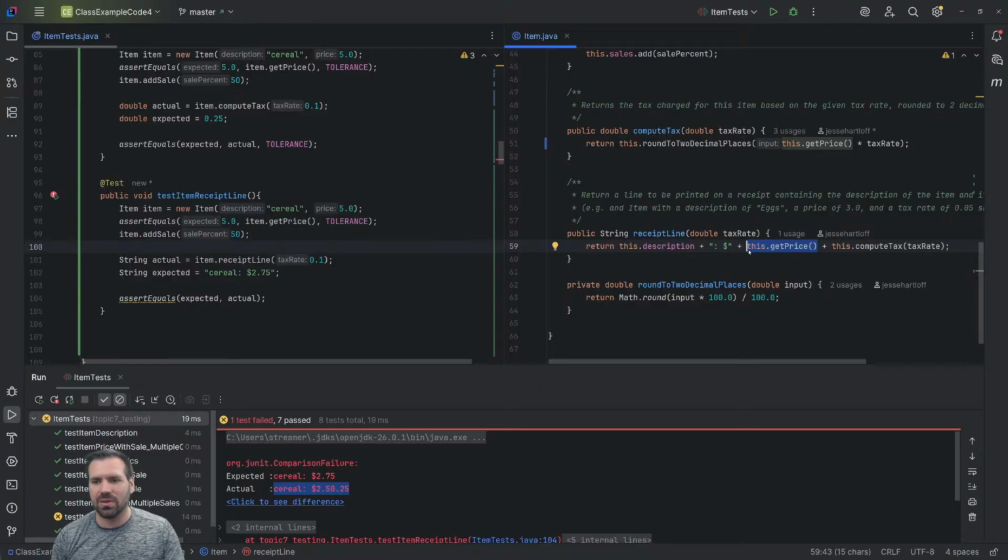And the whole receiptLine method is just one line. It's also a bug that's hard to see in the debugger, so I'm just going to spoil what this is. When we run receiptLine, we get the description, which resolves to cereal. Then we resolve this expression left to right. Since the left-hand side of the operator is a string, plus is treated as string concatenation. We have cereal plus the string colon space $, so this whole thing resolves to cereal colon space $.